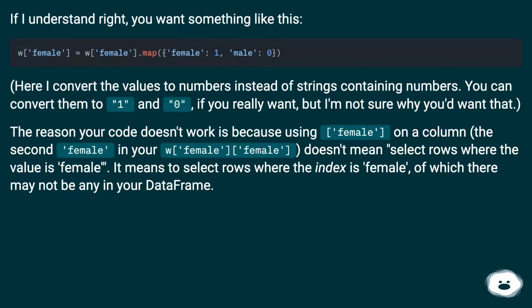If I understand right, you want something like this. Here I convert the values to numbers instead of strings containing numbers. You can convert them to 1 and 0 if you really want, but I'm not sure why you'd want that.